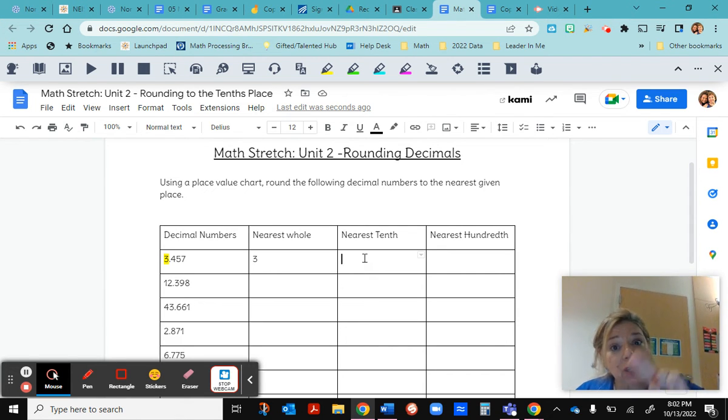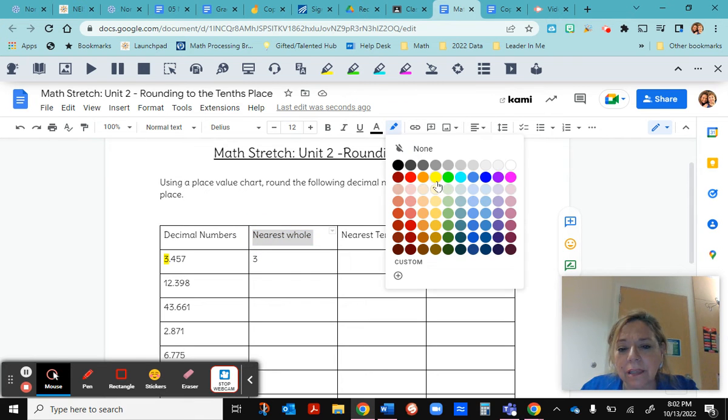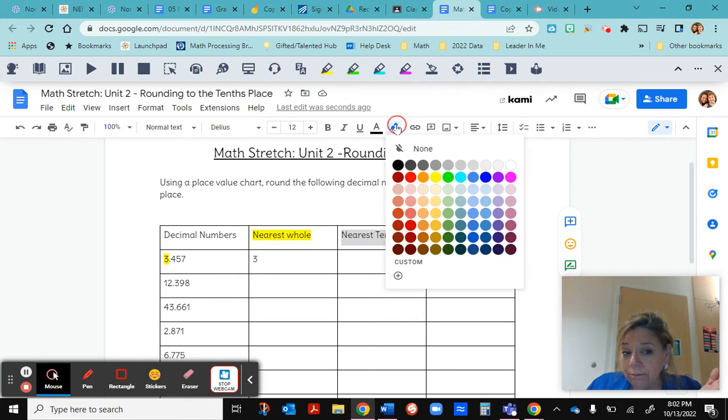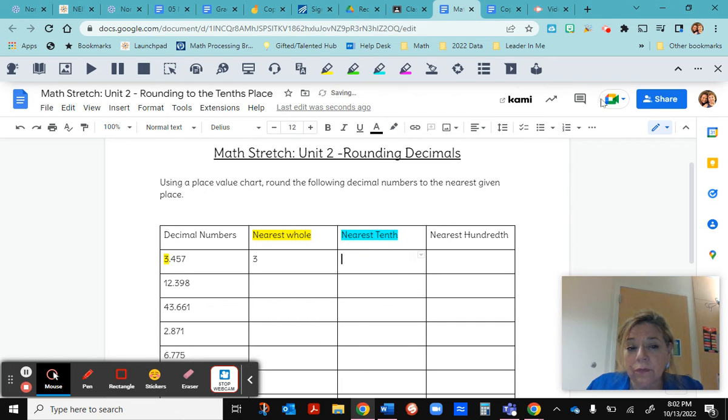If you feel that you're at mastery level for this already, then do what I'm doing. Look at the 10. What you can do is highlight the nearest hundreds with the yellow, right? So now I know that that's where I'm at. Let's do the nearest tenths. So you're going to have this for your own personal copy, so you can do that yourself.